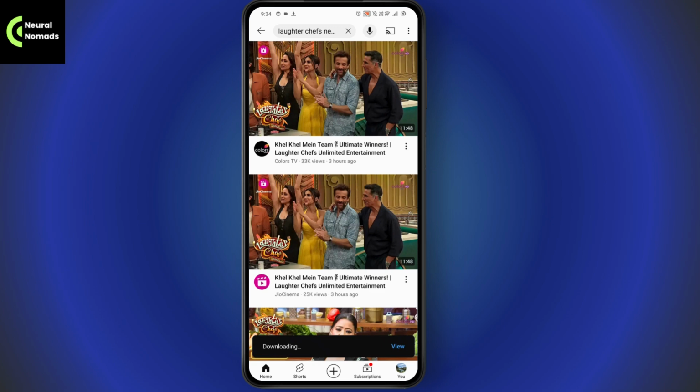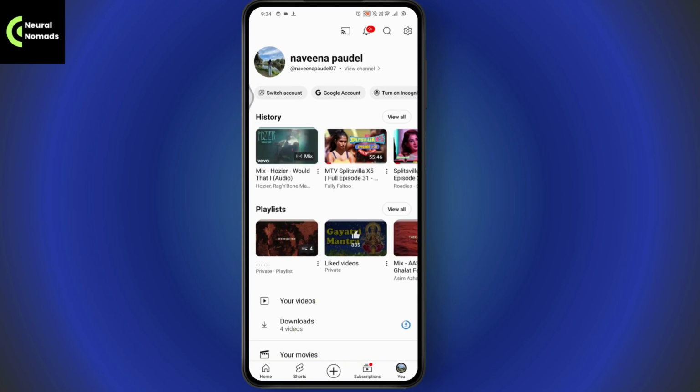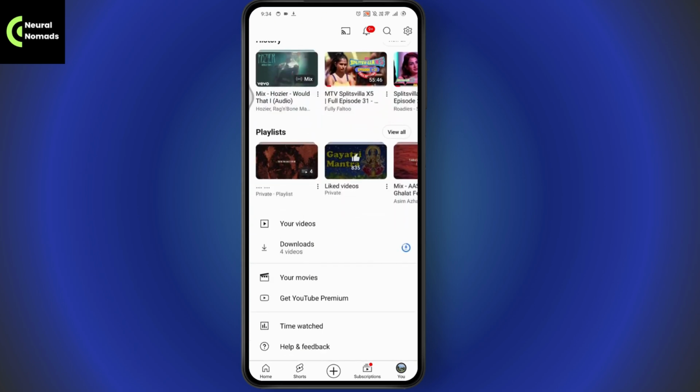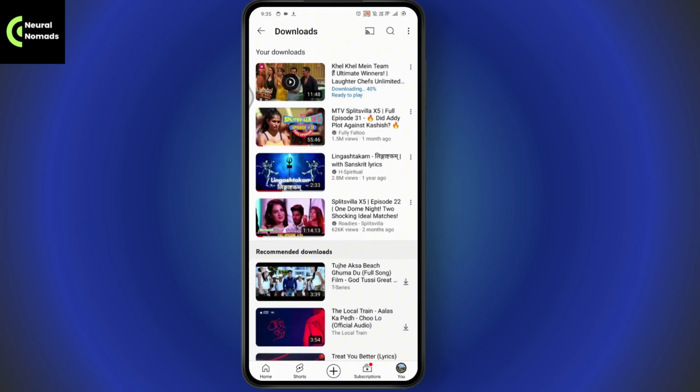is you just need to click on your profile option. Tap on your profile icon, which is on the bottom right, and then you just need to scroll down, and then you can go with the downloads option. Here you can see all of your download videos, right? Which you have tried to download, but videos are not downloading.